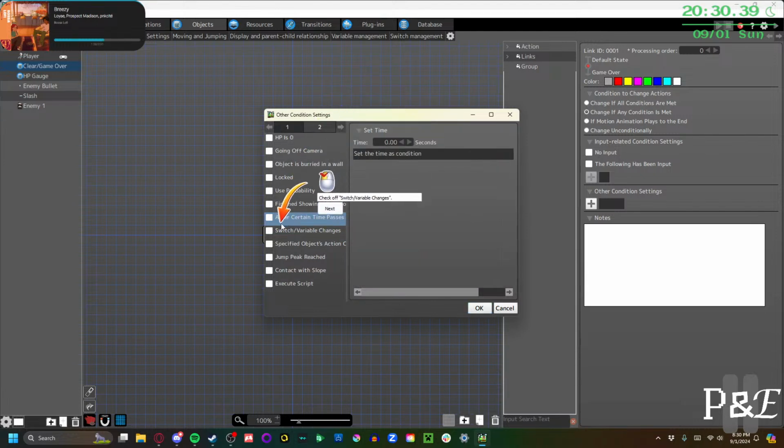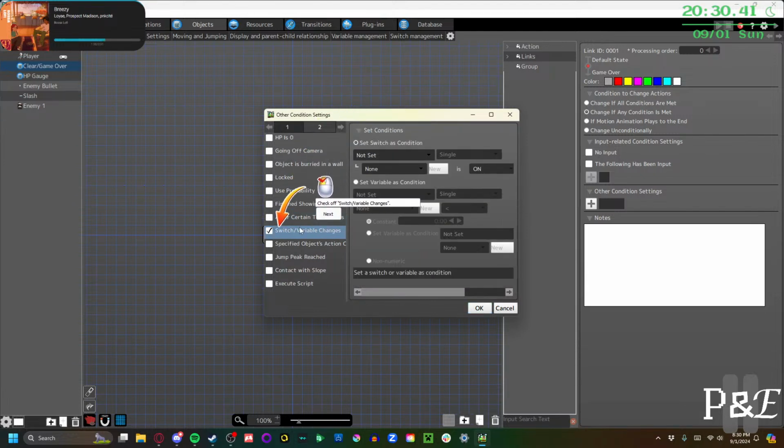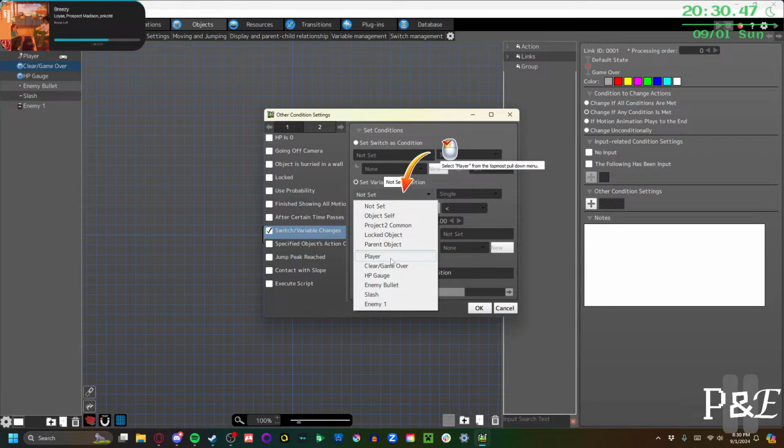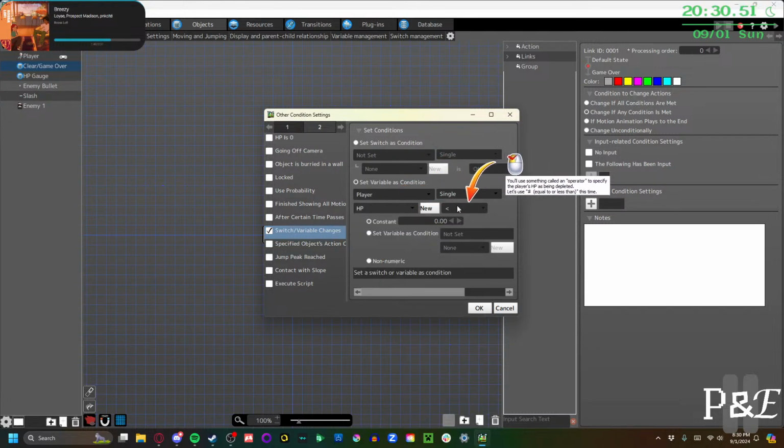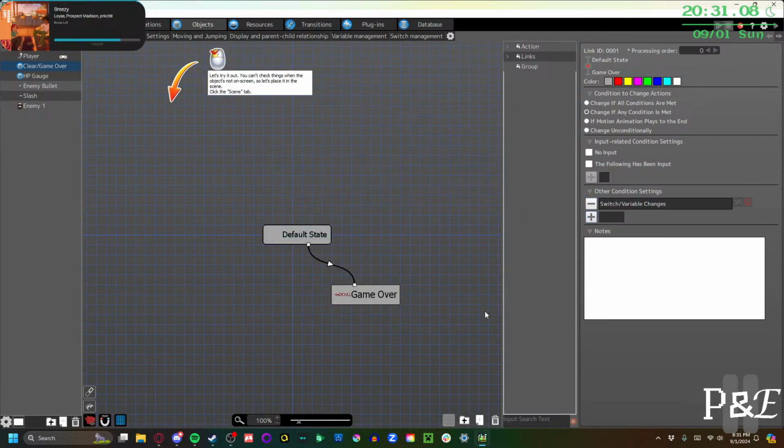So page 2, switch / variable changes, set variable as condition, player, HP, let's use less than equals, and 0. Now the settings registered and the link will dictate that when the player HP goes to 0, move to the next action. Click alright.